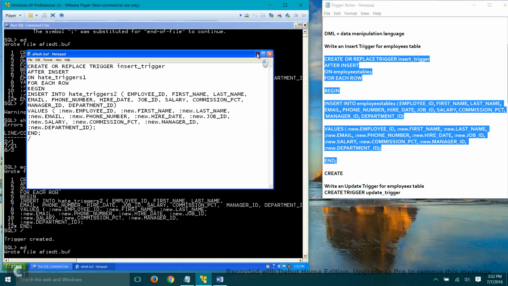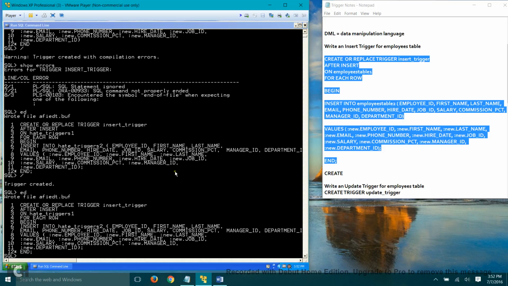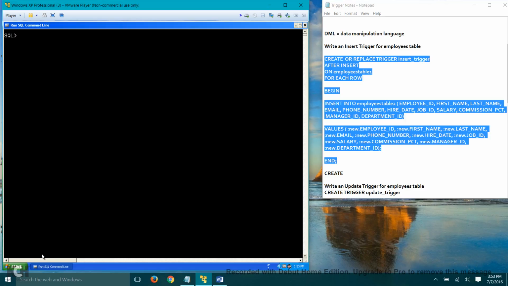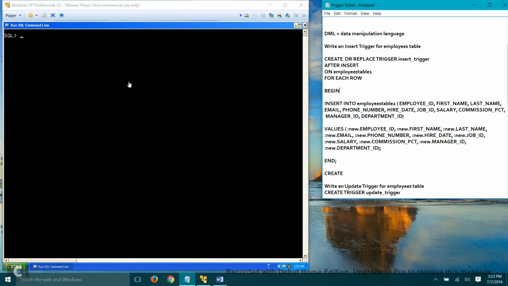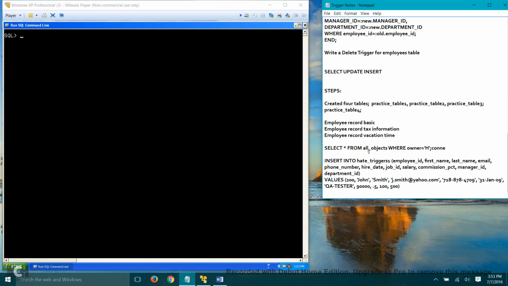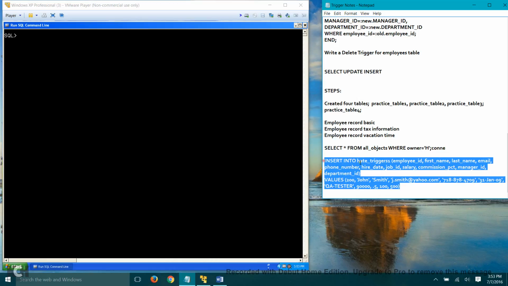So now, let's go ahead and try and do something with that. So what do I want to do? First I'm going to clear the screen because it's kind of messy now. And up until now, I haven't done anything with that trigger. The trigger has not been triggered. If I were to go in and show you Hate Triggers 1 and Hate Triggers 2, it will still only have that one record. So let's go ahead and do another record.